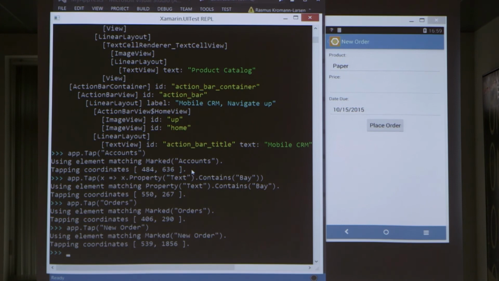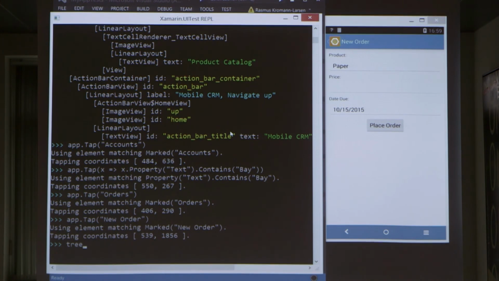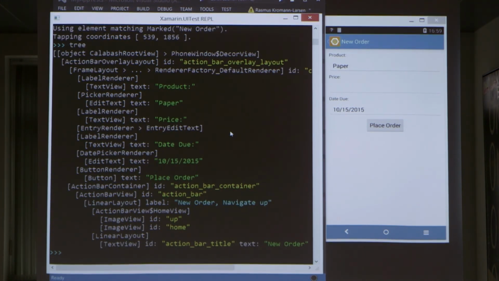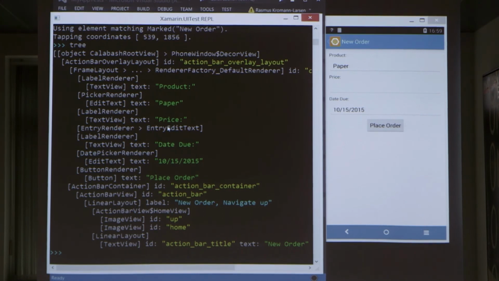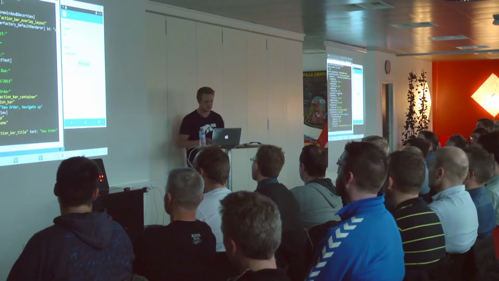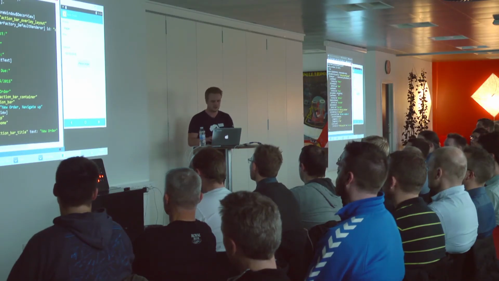Right, so we'll tap on a new order. Let's get to the order. So now we're creating a new order, and you can see here that we have three text fields, but we actually want to enter a price because we want to place the order. If we go into the tree mode, we can see here that we have price, but there's not really any good controls that we can interact with. And they don't have IDs. The developers, for some reason, didn't add them, so we're kind of stuck.